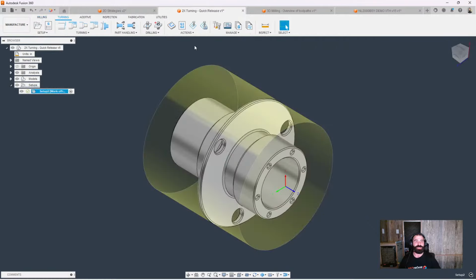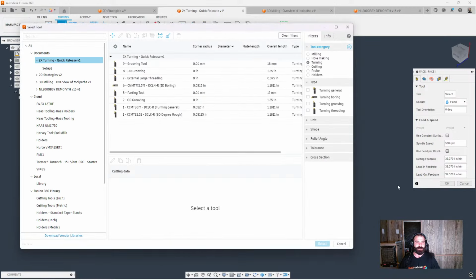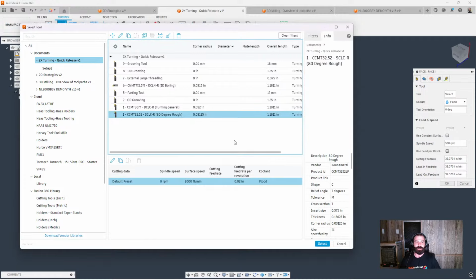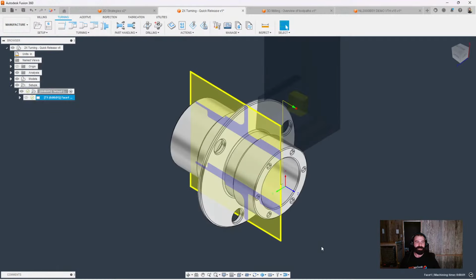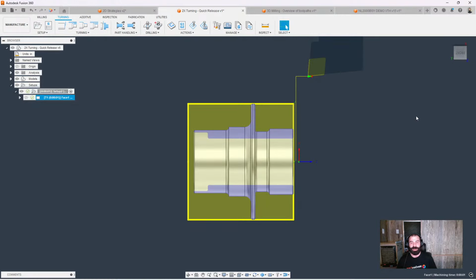Now I'm going to jump over to a turning scenario. I have my setup already created, but the same rule applies. I want to face off my part. The first thing you should always do until you're at a much more advanced level is hit that OK button. Again, Fusion prompts you to pick a tool. So let's grab my 80-degree rougher, hit select. The software is so smart that some people try to outsmart it in those first initial moves. Again, we're recognizing our stock from our setup.